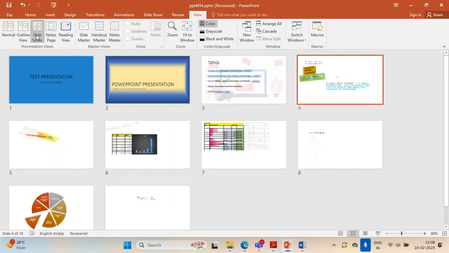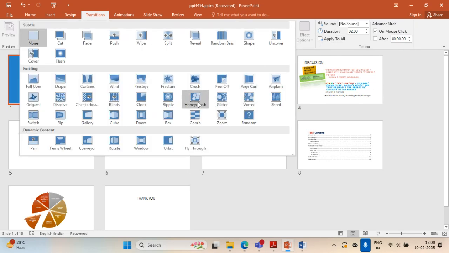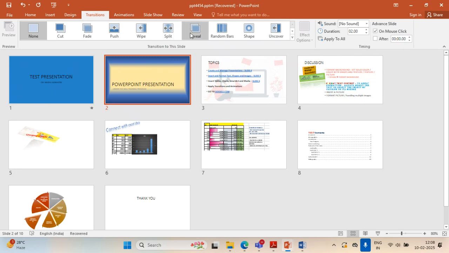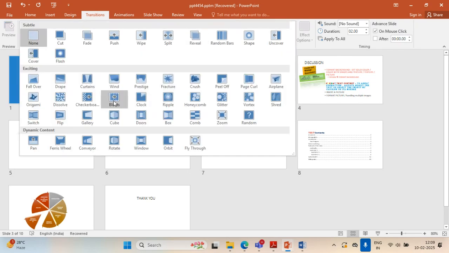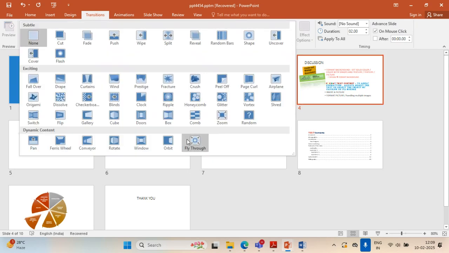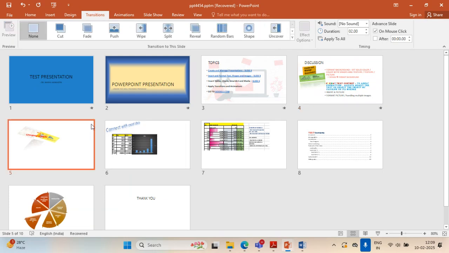Now I close this and come to slide sorter. I want to apply certain transition effects on the slides. Say I select my first slide, and from here I apply some effect. You can see this effect. Select another slide and then you can see this. Just choose certain effects and try to see how it comes. If you are satisfied with it, take it. If you want to take something else, you can always do that.